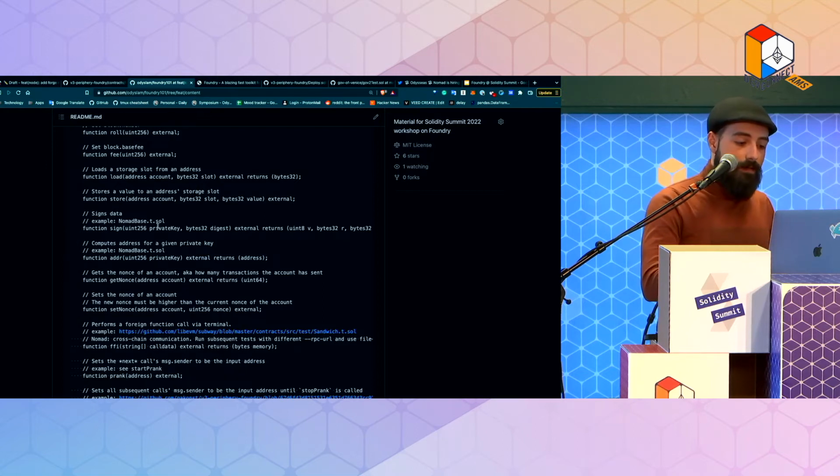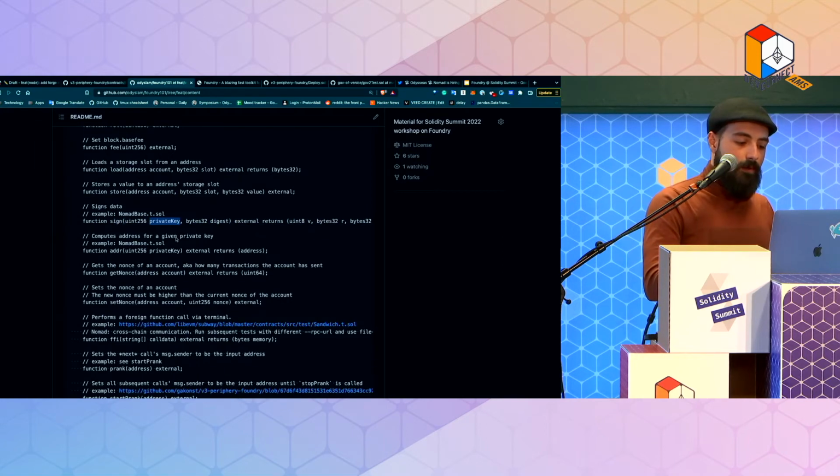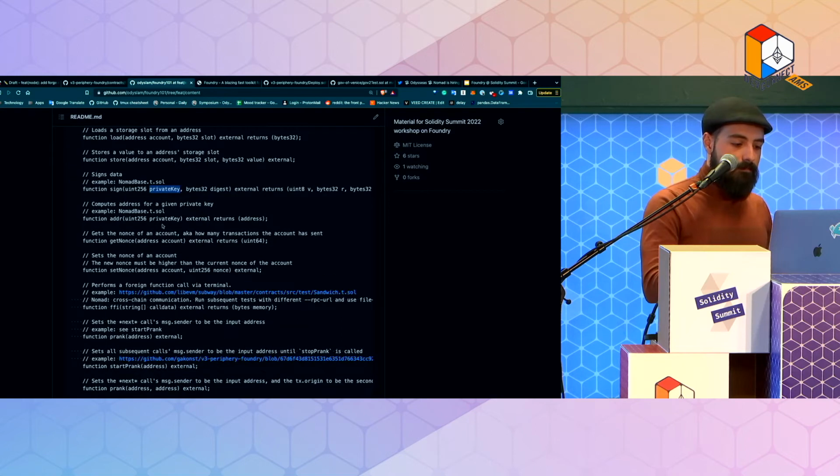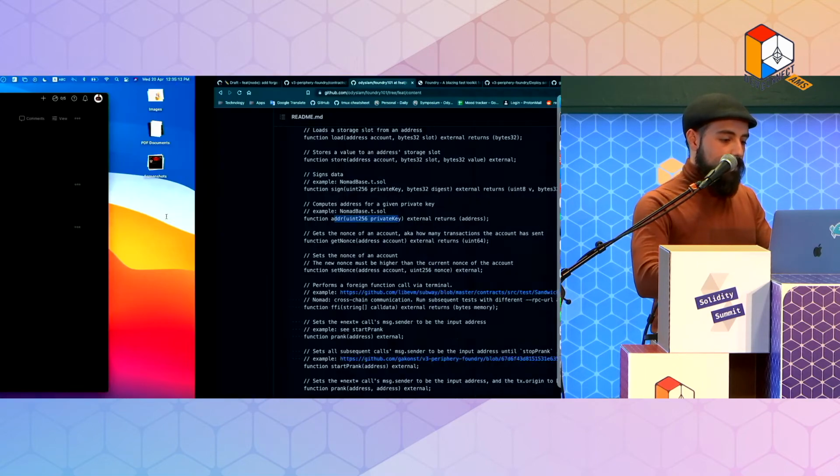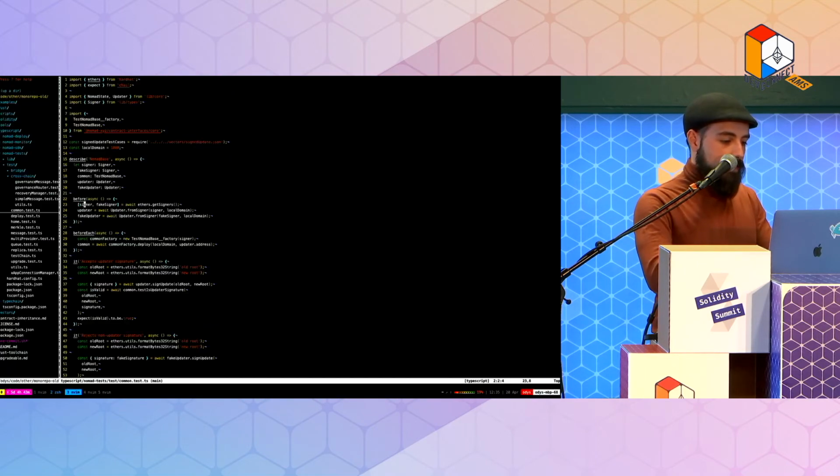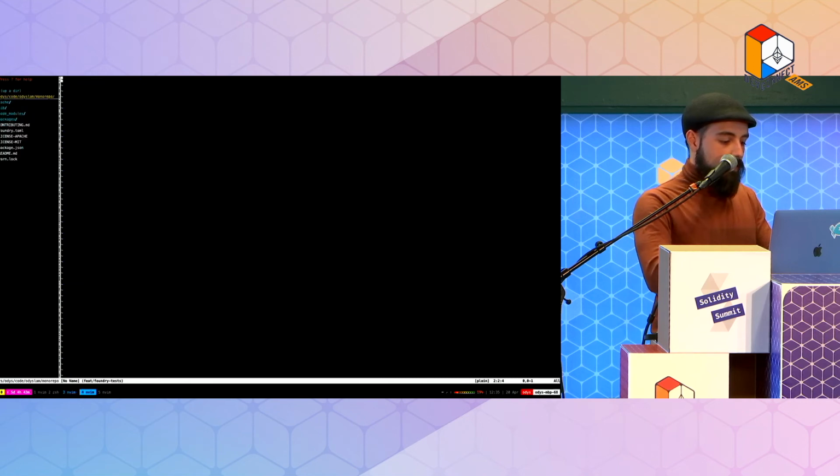More complex examples: we can sign using some private key. We can generate addresses, and that's actually a very powerful primitive, so we should go back to the code and see how that works.